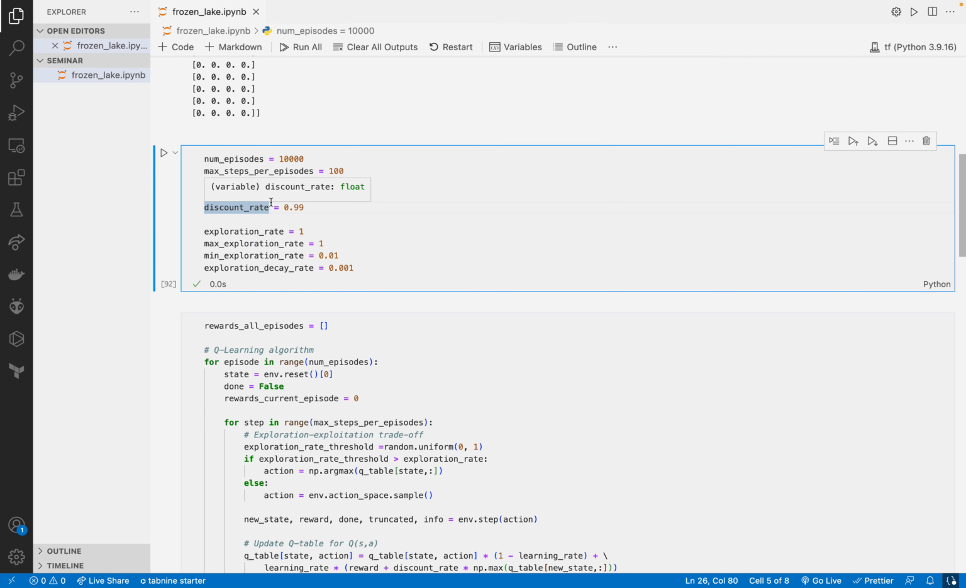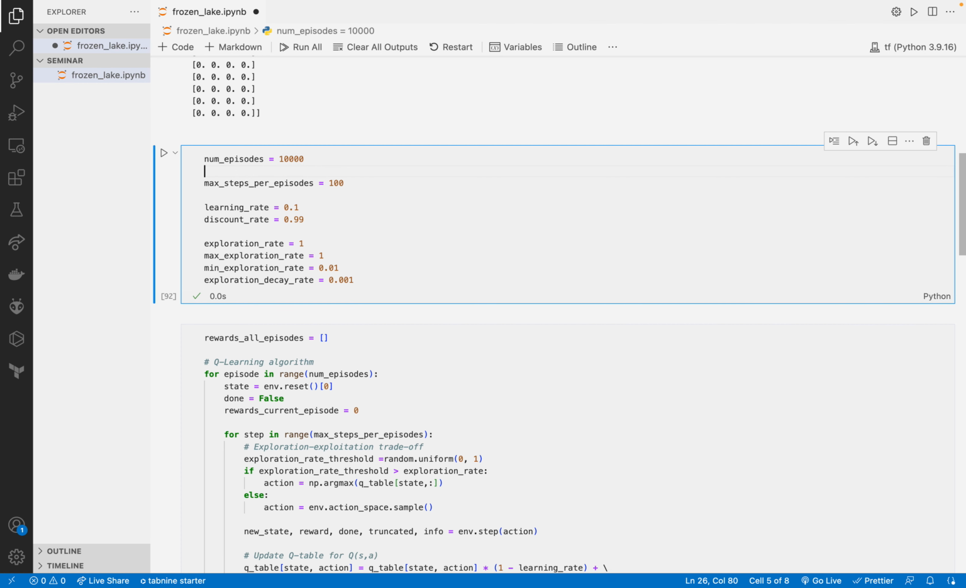Next, we define the number of variables. The first one is the episodes. So we define 10,000 episodes in this game, and in each episode there are a maximum of 100 steps. We define a learning rate of 0.1 and a discount rate of 0.99, an exploration rate of 1, a max exploration rate of 1, a min exploration rate of 0.01, and an exploration decay of 0.01.